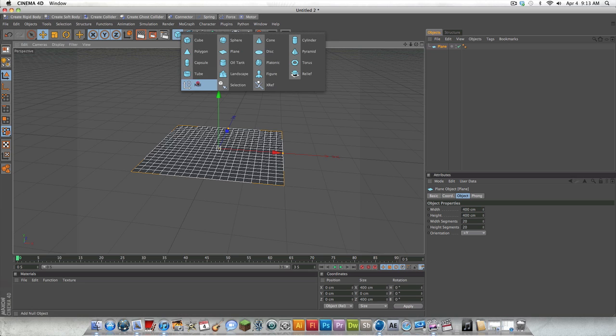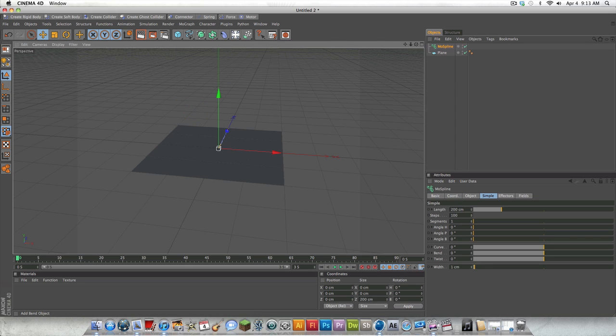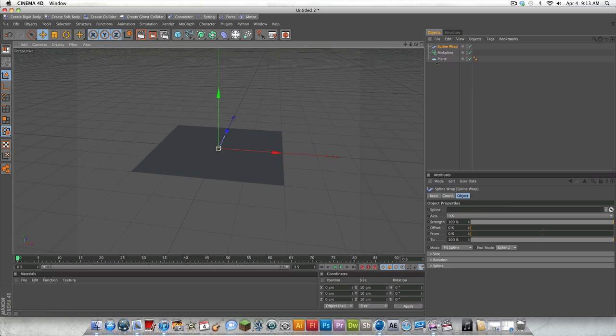Once you get your plane, you're going to want to go to MoGraph. If you're using R12, under MoGraph, it's MoSpline. And if you're using R12 as well, you're going to want to go to your bend deformers right here, and then go to Spline Wrap. After you have that, you're going to want to put the Spline Wrap under the plane, like so, as a child, or subdivision, whatever you want to call it.